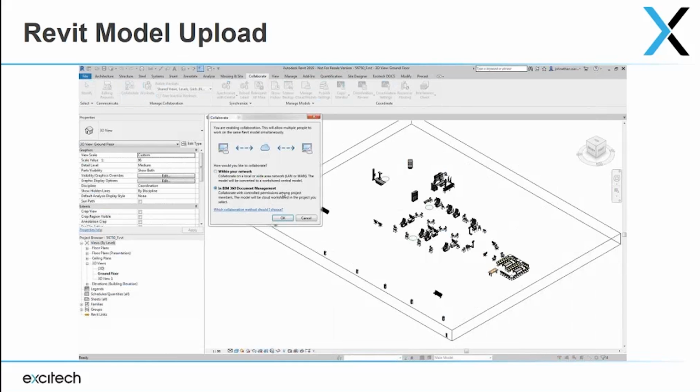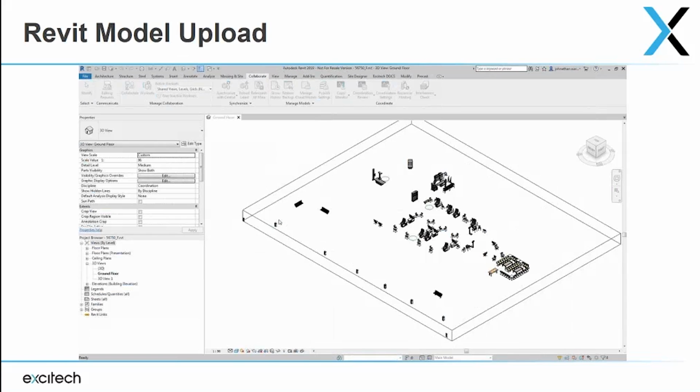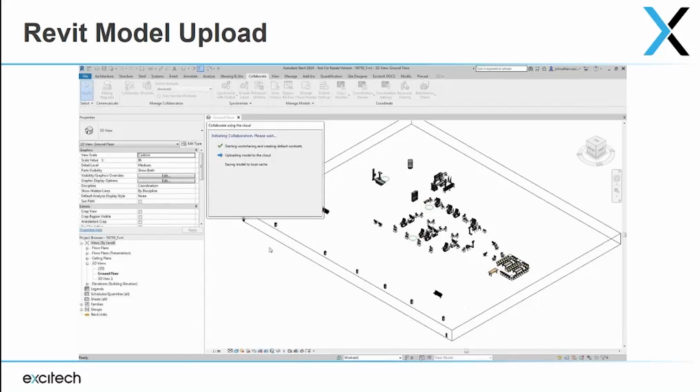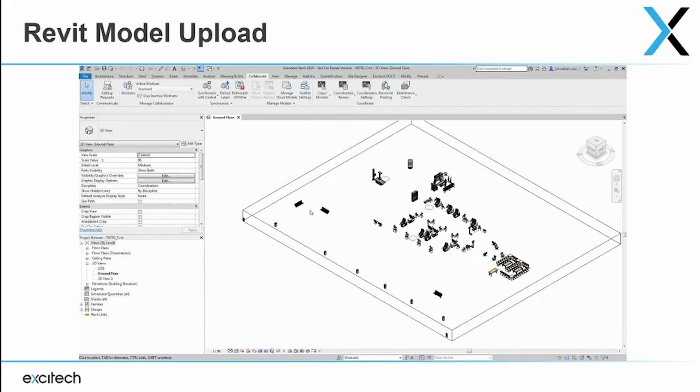Now I'm going to start collaborating again with this. I'm going to select BIM 360 document management. By leaving the publish settings blank, what that means is that the only view that will be shared essentially from here is the default 3D view. So we don't plan to share any drawings or sheets or anything else, just the 3D model for coordination. That uploads up to the cloud, and the models are set.